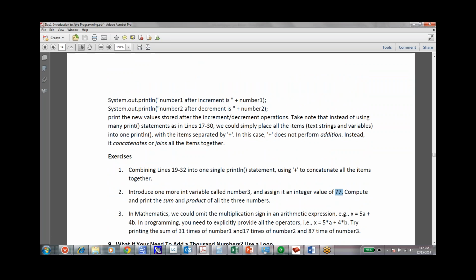You already declared number1 and number2 in the previous program. I want you to declare one more, number3, and assign a value of 77 to it. Once you assign a value, declare variables known as sum and product. Sum should be the sum of all three numbers, number1 plus number2 plus number3, and product should be number1 into number2 into number3, and print that sum and product. You guys got that one?